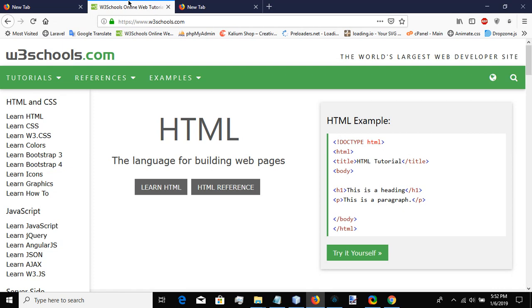PHP is a server-side programming language. It does not execute on the client system or on the client's machine. It executes on the server where the site is hosted, and in return it sends the result back to the browser, and the browser returns the output to the user.